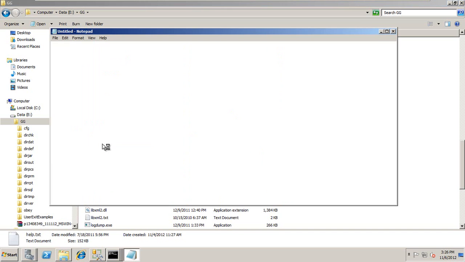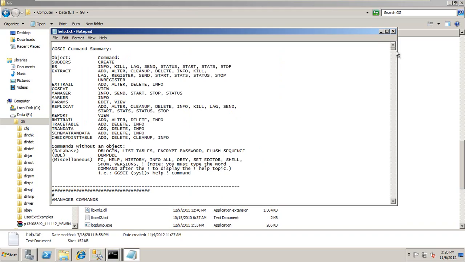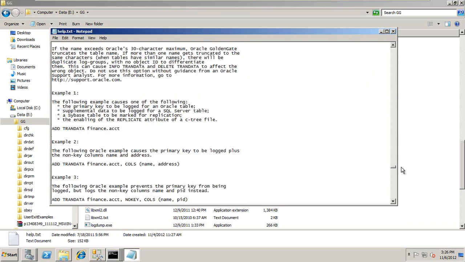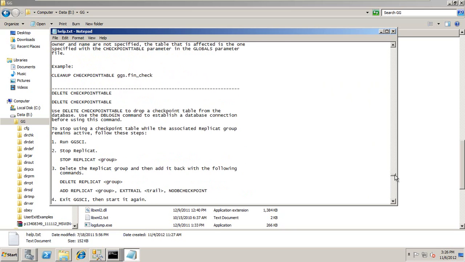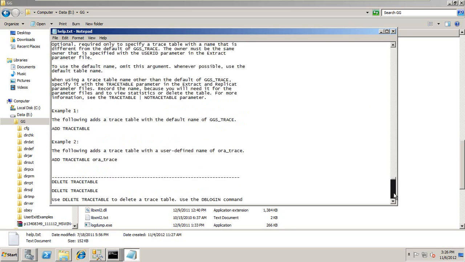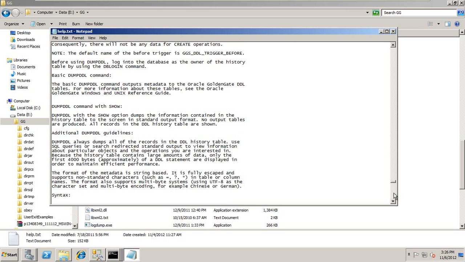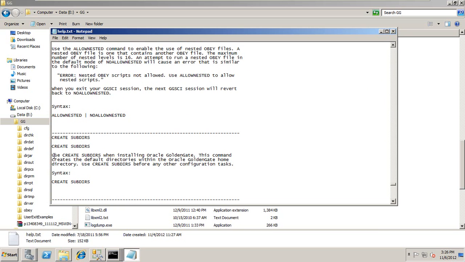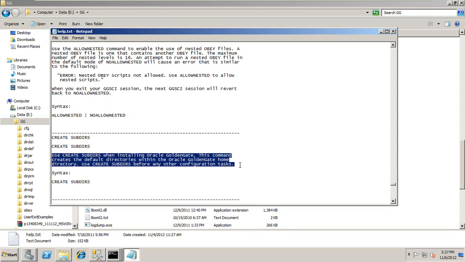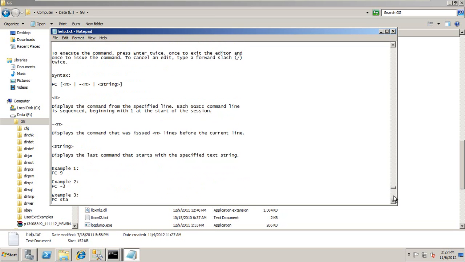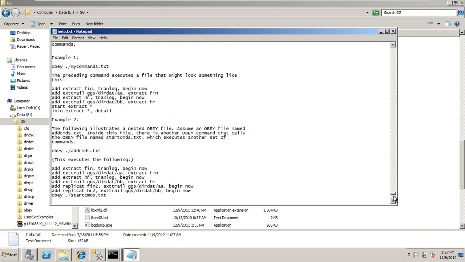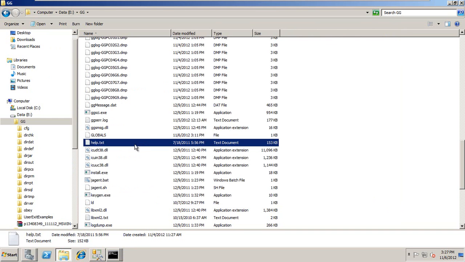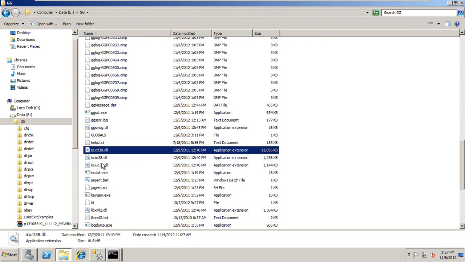Help.txt, this is the file which contains some help information. There is plenty of information you can read on how to use the commands and what the commands do. So it is really useful. I would suggest reading this help file. You can see here how to create subdirectories. GoldenGate has given some information on what subdirectories are, how to create them and how to use them. There are a bunch of commands and their usage you can take a look at here. This contains very useful information.